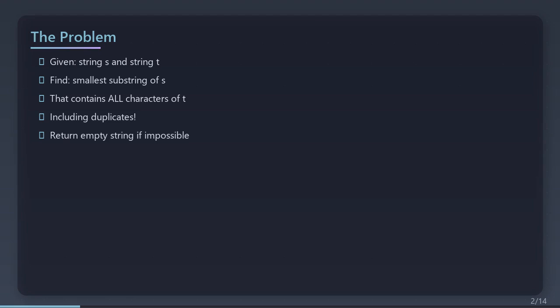You have two strings, S and T. Find the smallest window in S that contains every character from T, including duplicates. If T has two A's, your window must have at least two A's. If no such window exists, return an empty string. Simple to state, tricky to implement. But we'll build it step by step.